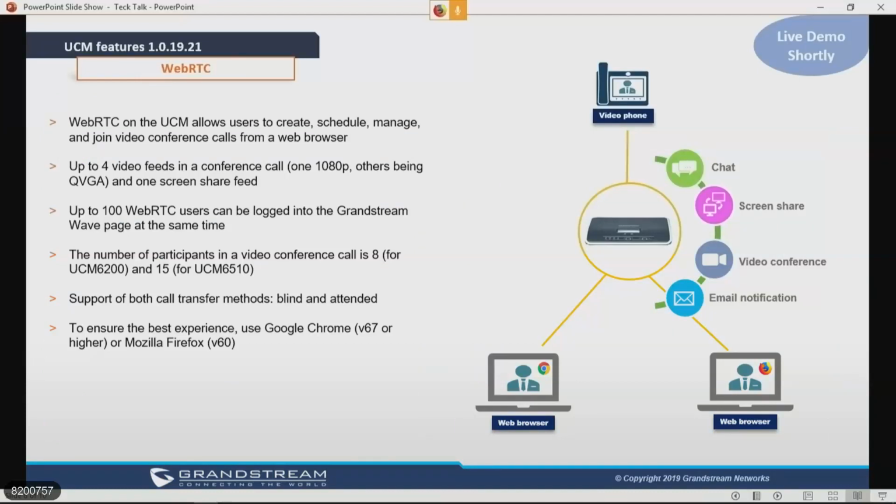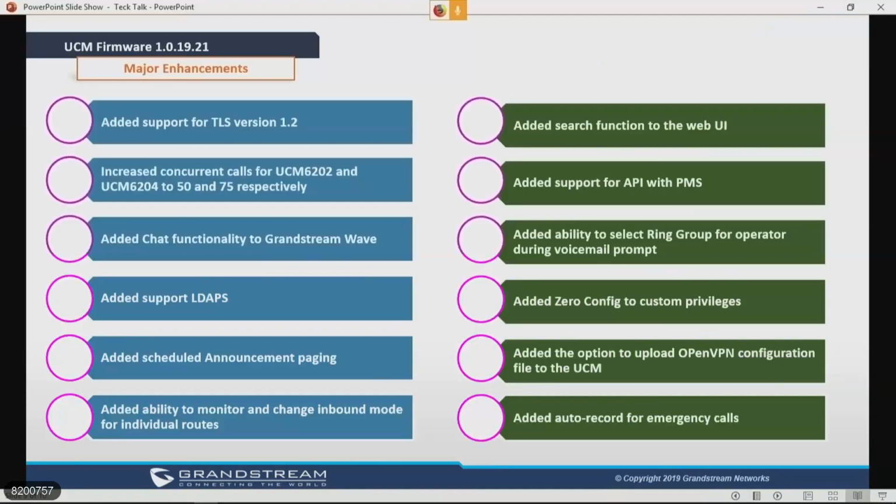What is the next topic? The major enhancements on the Grandstream firmware version 1.0.19.21. I'm going to spend another probably 5 to 10 minutes to finish the presentation so we can have plenty of time for the Q&A section. The major enhancements on the UCM 1921 is we added support for TLS version 1.2. We increased the concurrent calls on the 62 and 6204 to 50 and 75 respectively.